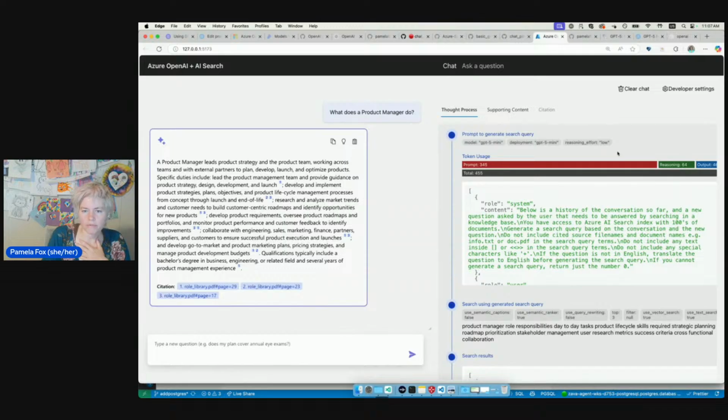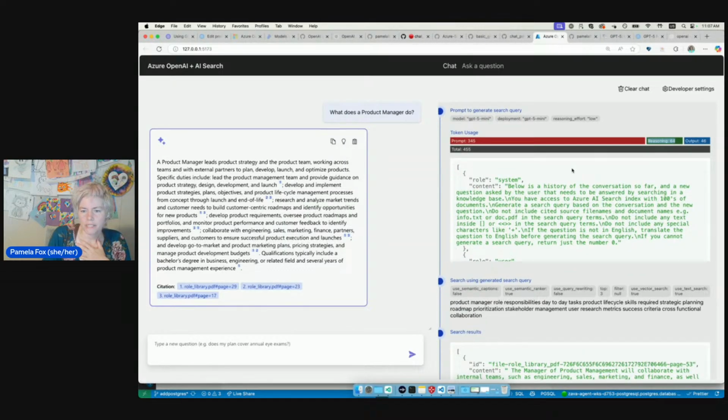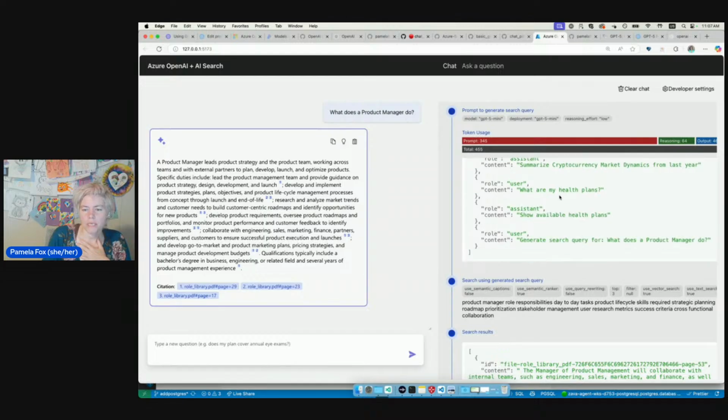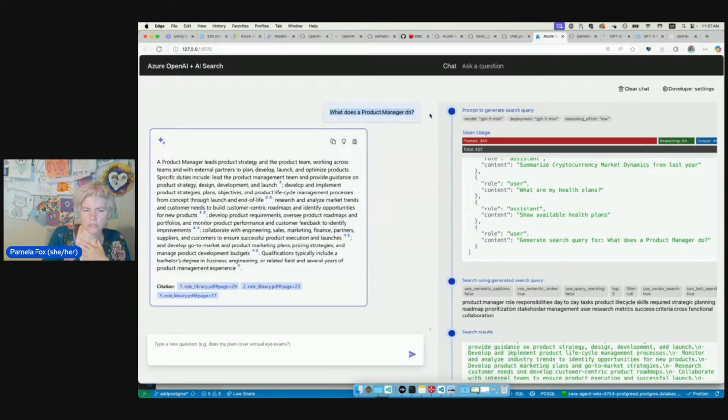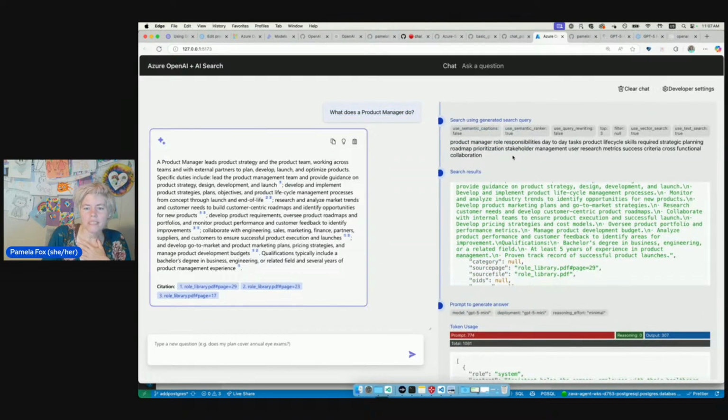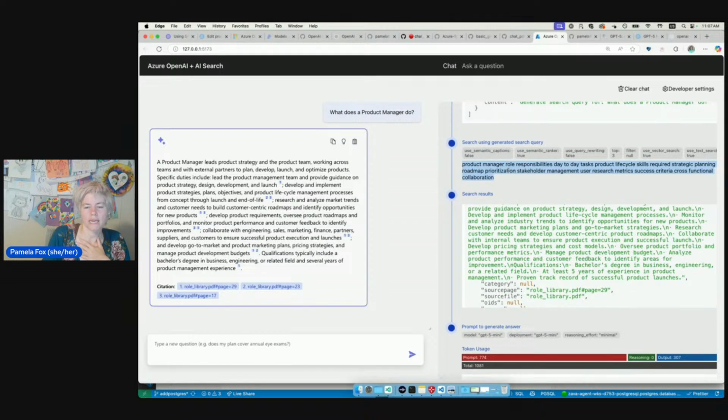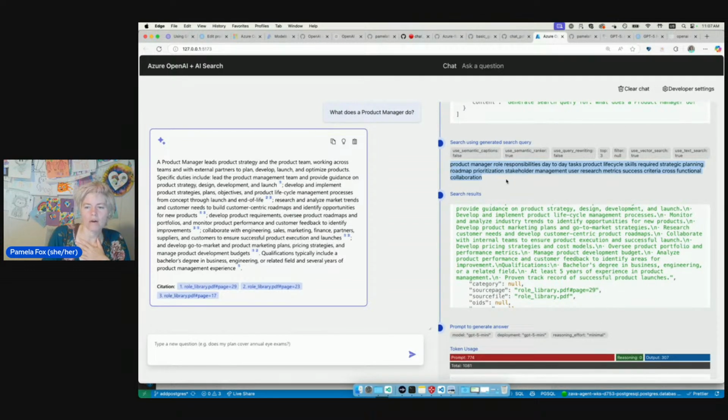We say GPT-5 mini, reason effort low, and this time we use 64 reasoning tokens for low. This is one where we give it the user's question, what does a product manager do? And we tell it to generate a search query for that. What I'm noticing is that it is generating a way different search query than the previous models. Look how long this search query is. It's really, really long. In the past, when I've done GPT-4o, it's been like product manager responsibilities, right? That's it. But this one is really expanding that. It's like day-to-day tasks, product lifecycle, required strategic plan and roadmap, presence, stakeholder management.